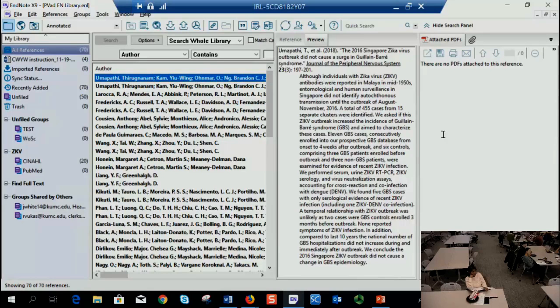Now I wanted to show you something else: importing PDFs. Most of the time you might have PDFs shared by your colleagues or your professor. You already got that PDF saved on your computer, and EndNote has that fabulous feature. You can just pull those PDFs into EndNote. So how do you do that?